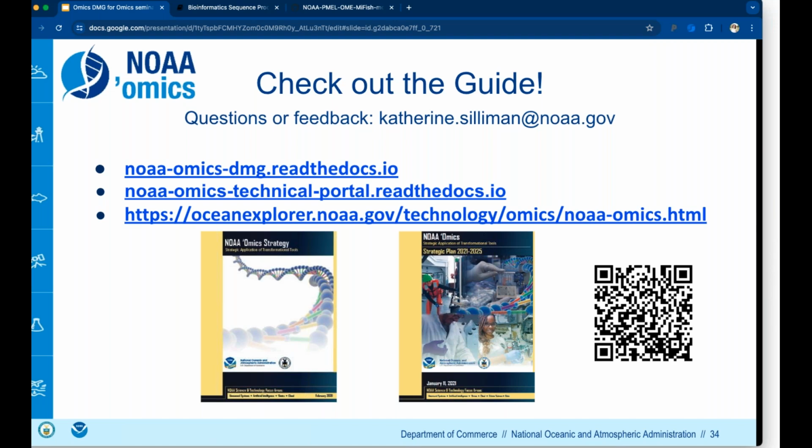Thanks, Katherine. It looks like we have room for one or two more questions. This next one comes from Nicole, who asks, thinking back to the flow chart shown in the beginning with eDNA as an example, field and lab protocols should be adequately described in any publication. So how can this NOAA Omics data management guide enhance the fairness of data outside of a publication?